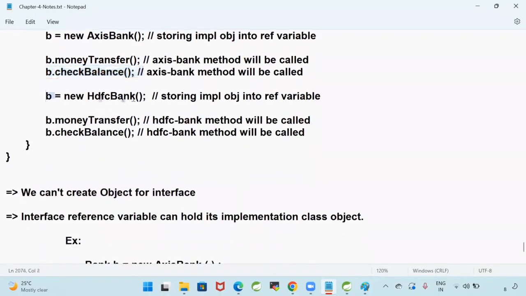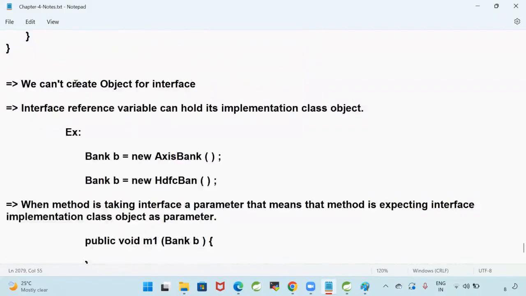What am I doing here? I am reinitializing the variable with the HDFC Bank object. When I call B.moneyTransfer, what is B? A reference variable holding which class object? The HDFC Bank object, so it will call the HDFC Bank method. Here it will call the HDFC Bank method. Are you clear? Good.